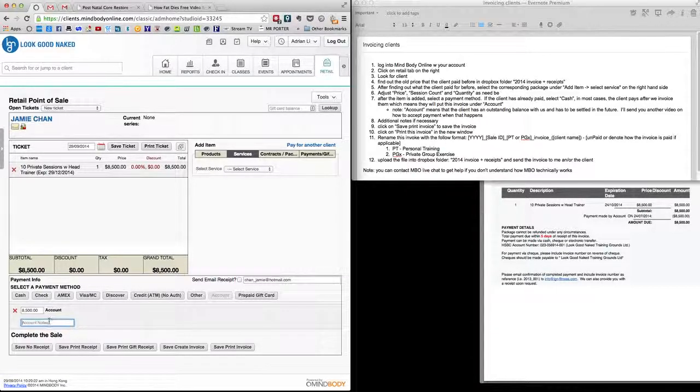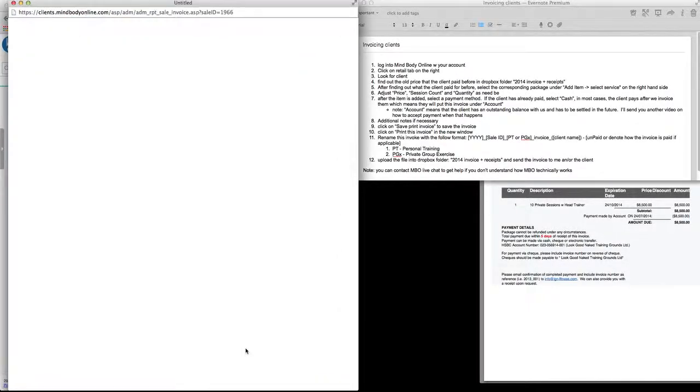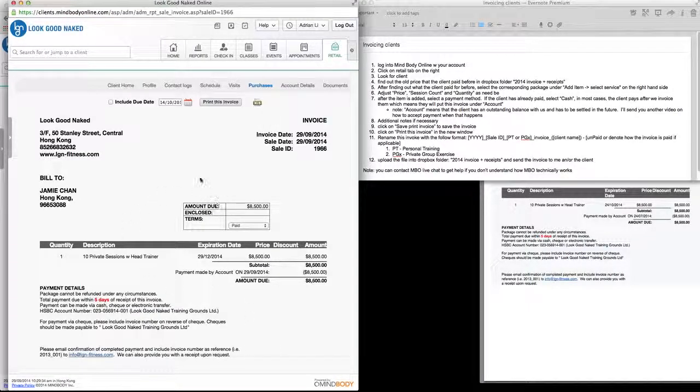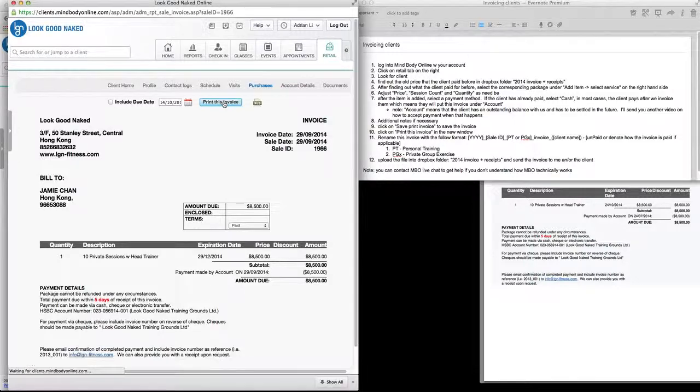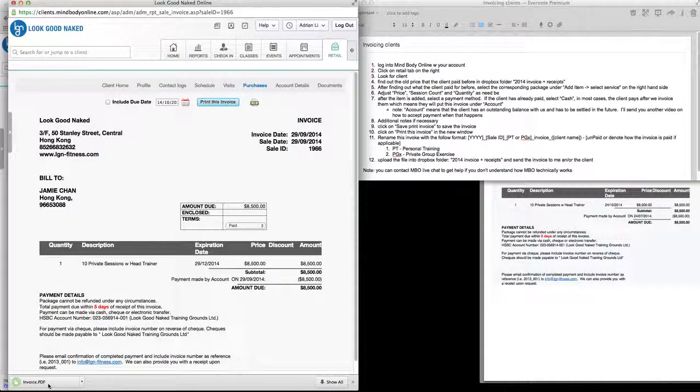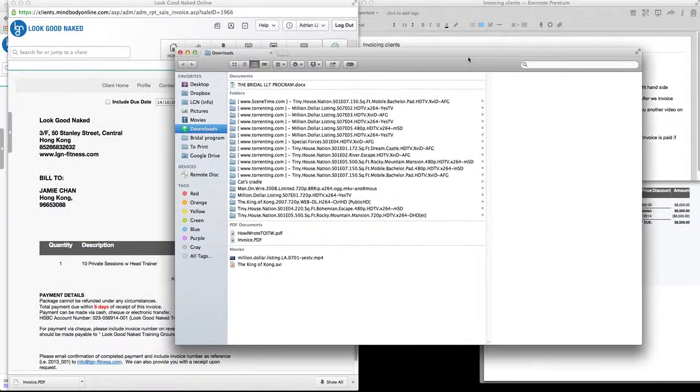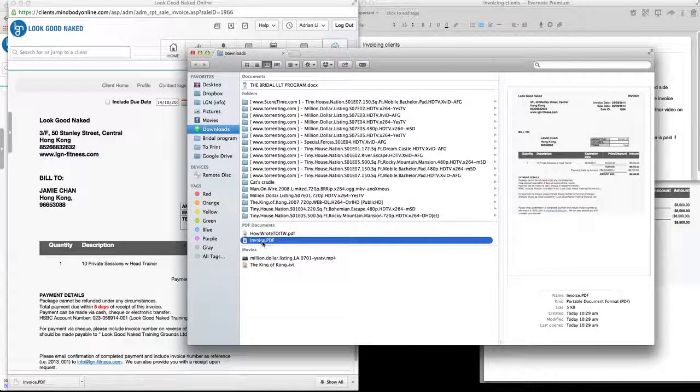Then what you want to do is create an invoice. If there's a note in here, then you can put the note in here. To create the invoice, then you go save and print invoice. And this is the invoice. The way you extract this is you click on print this invoice, and this invoice will be saved somewhere on your computer. You want to look for this invoice, which will be in most likely your downloads folder. So here's the invoice that we just created.